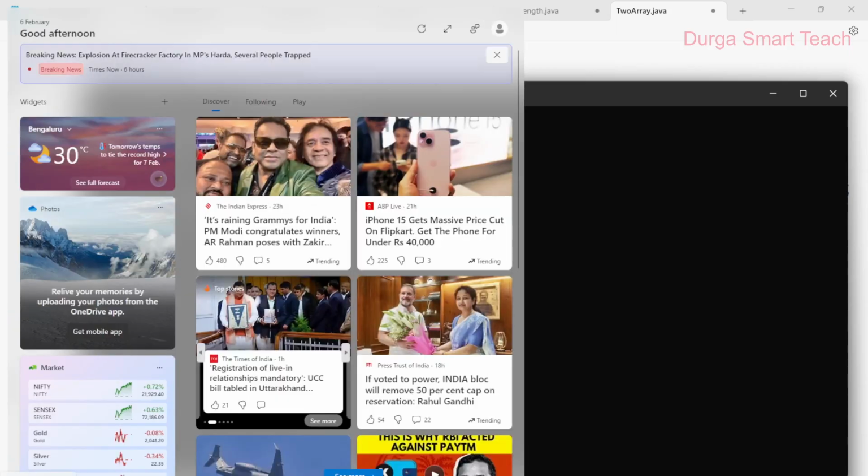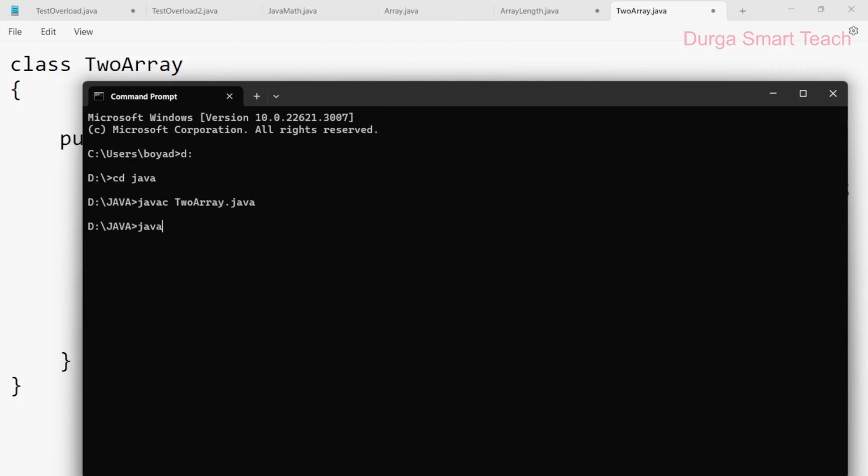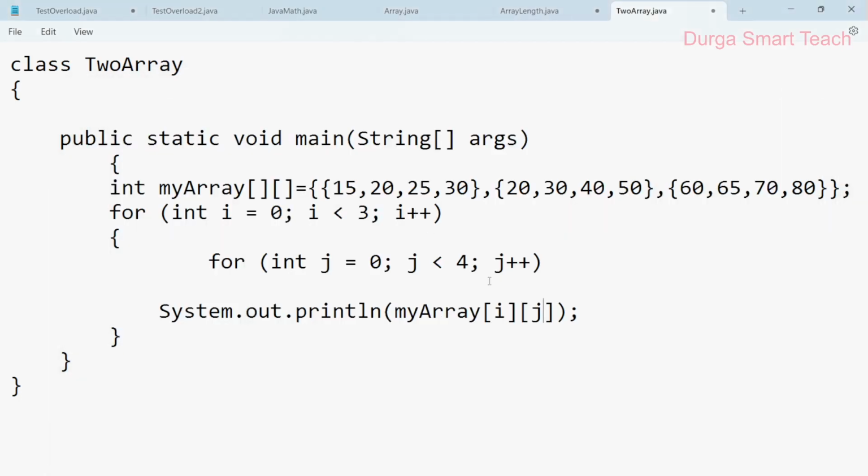Yes, next we need to run this program. Java, class name is also same. Yes, it will display all the elements. If you want to display only one particular element, you can represent this row index value and column index value. I hope it is clear.